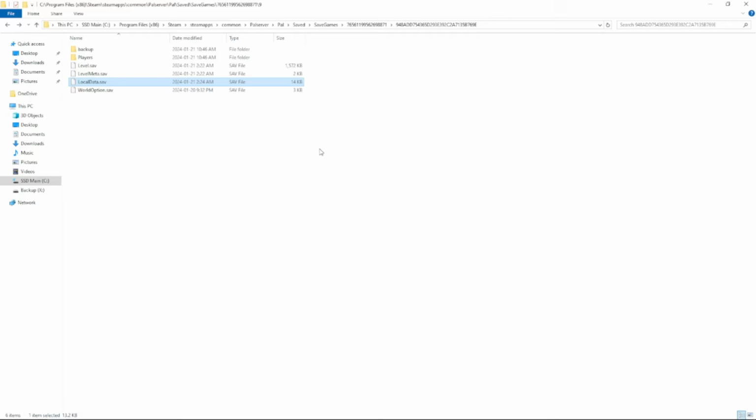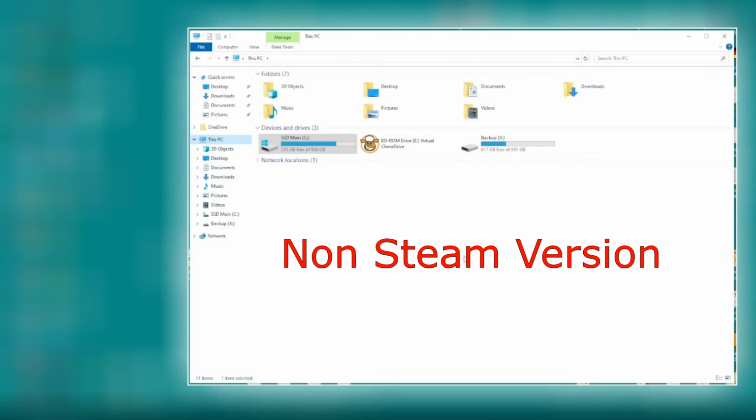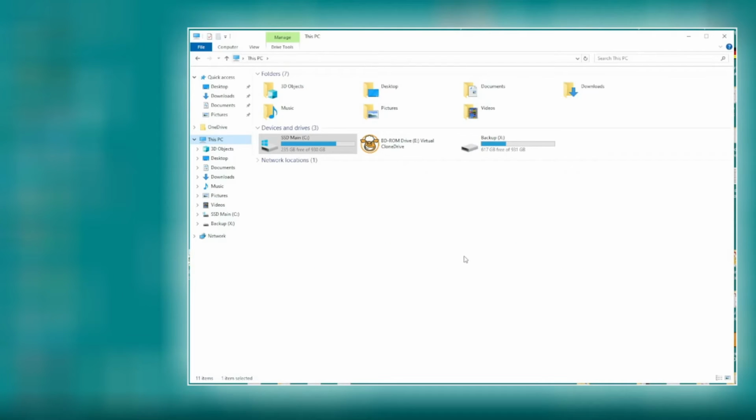Now go back into the game, and then when you start the world, you now should see your world at the top of the screen. And then when you start into the world, you'll be able to continue the game just before the crash. Now for those of you who are not running the Steam version, this is where the files will be located for the save files.